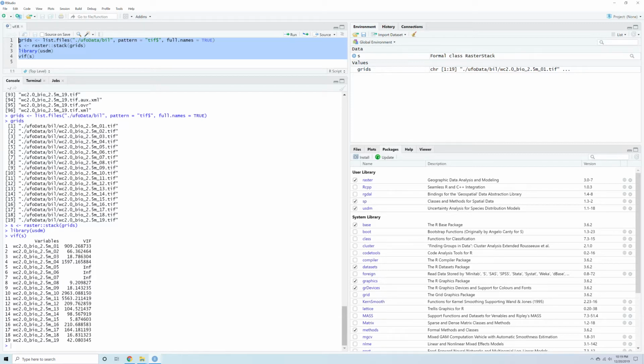Once the files are listed, a stack of raster images is created using the raster stack function. Then the USDM library is loaded. This could have been the first line of code just as easily. Then the VIF function is run on the stacked raster images. If done correctly, the output will list all the rasters with their associated VIF values.